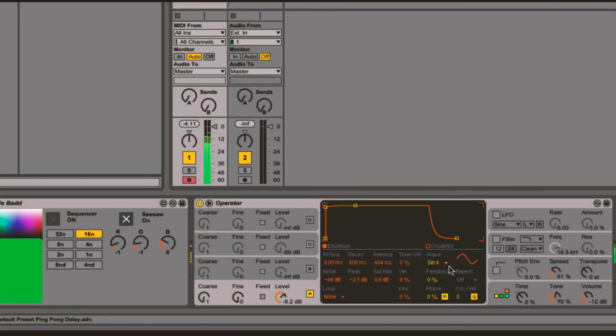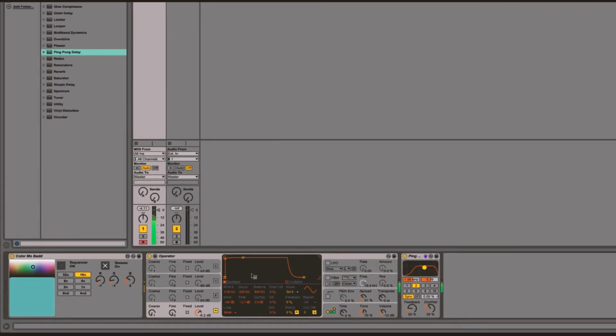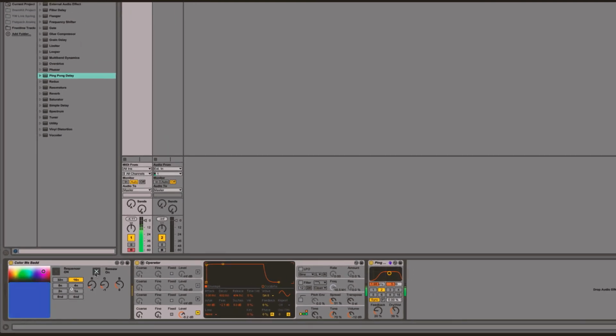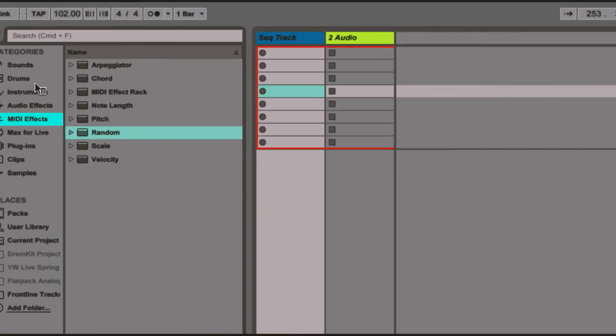I'm going to add a ping pong delay effect after my operator here, just to give myself a little bit of extra space around the sound. Short bell-like sounds combined with delay or space effects work pretty well with this color sequencer.